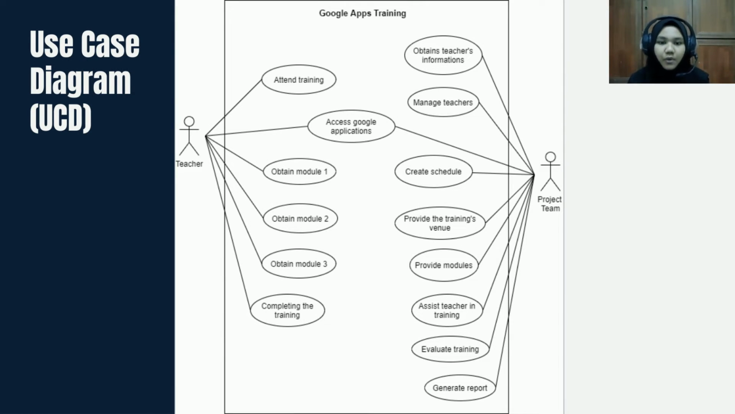In this project system, we have 2 actors which are teacher and project team for the use case diagram. There is one use case that the teacher and project team share, which they both can access Google applications. For the teacher's use case, they can attend training, obtain module 1, 2, and 3, and lastly, completing the training. While for the project team, they can obtain teacher information, manage the teachers, create schedule, provide training venue, assist teacher in training, evaluate the training, and lastly, generate report.